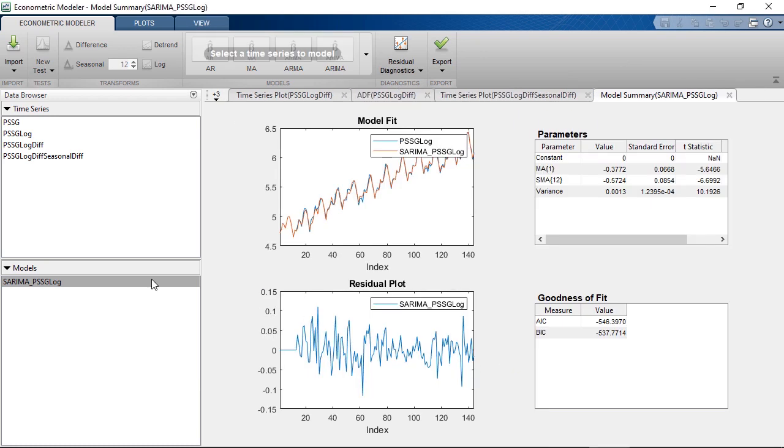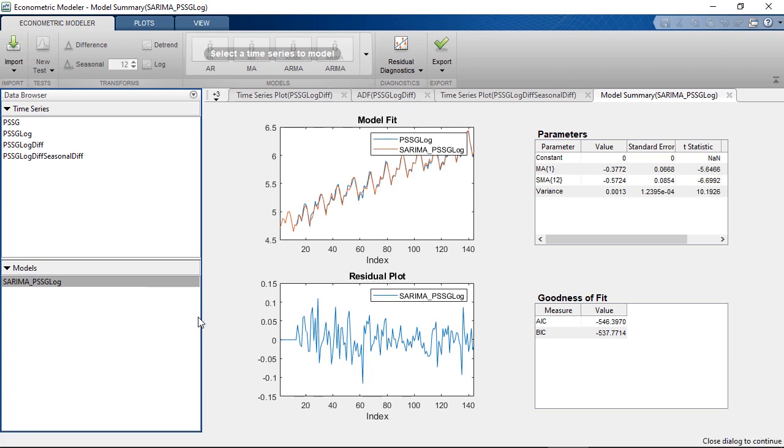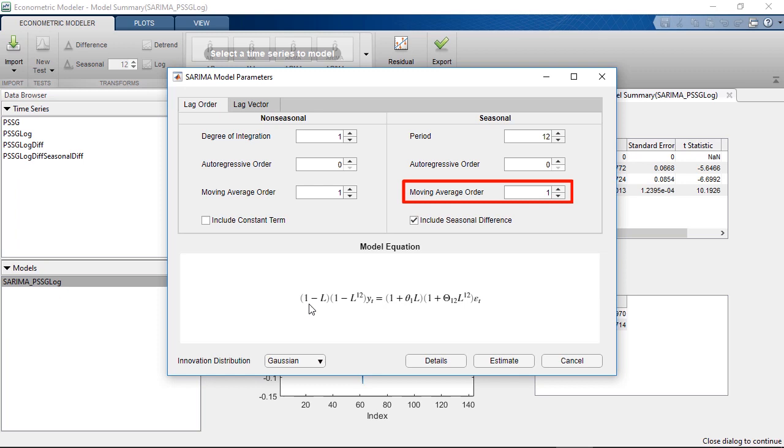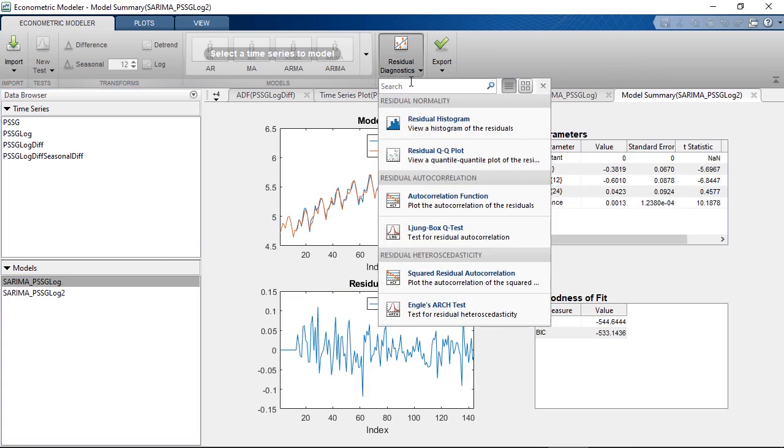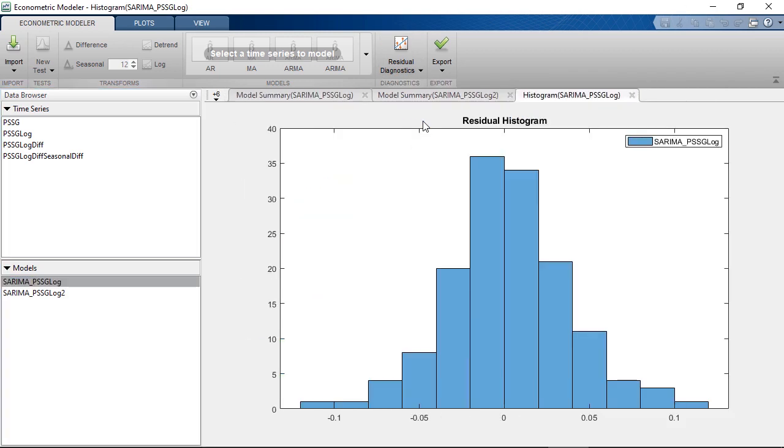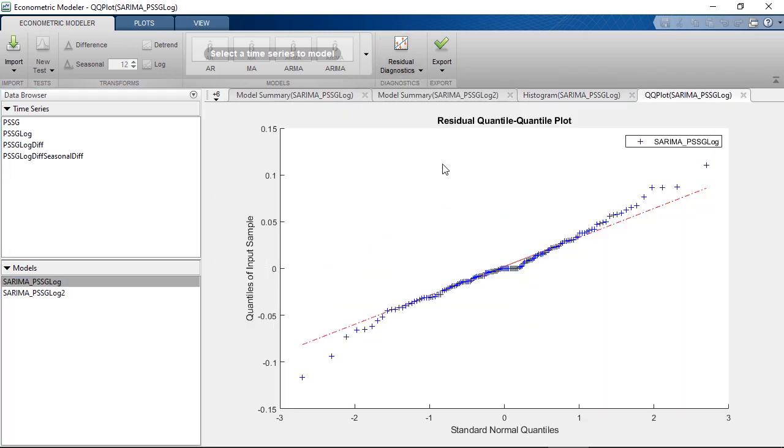Let's fit another model using 2 seasonal lags. To add 2 seasonal lags, we can select 2 here. Once we have fitted models, we can easily analyze the statistical characteristics of residuals by just clicking. After getting the model that we want to use, we move on to the final step, which is exporting.